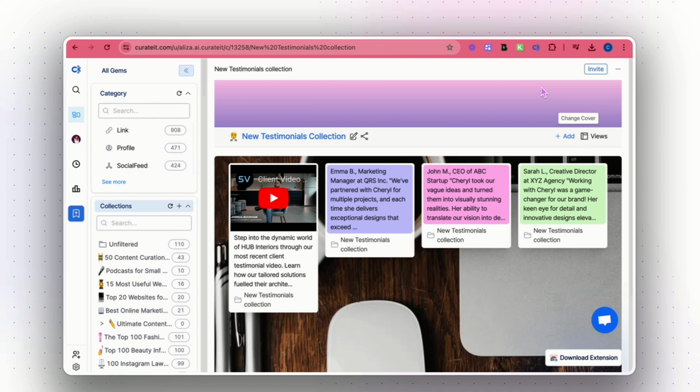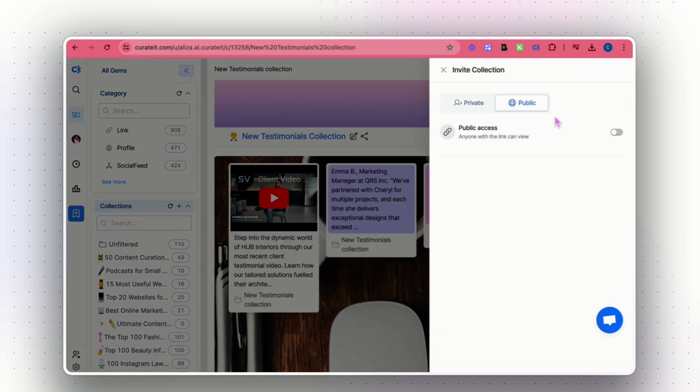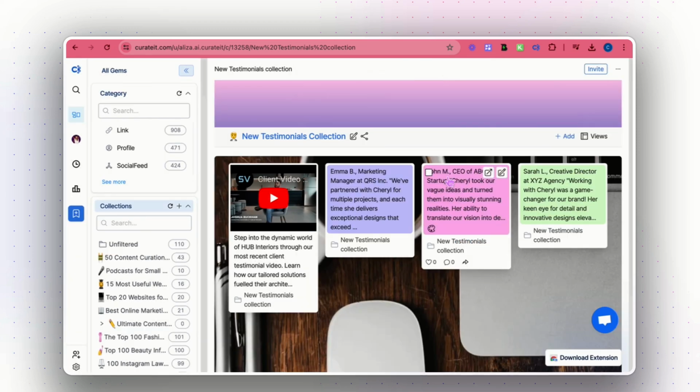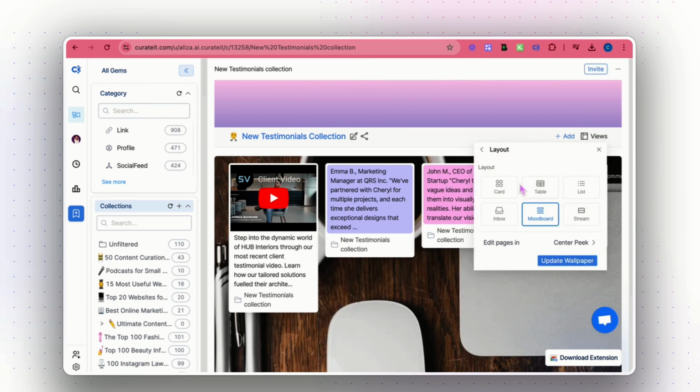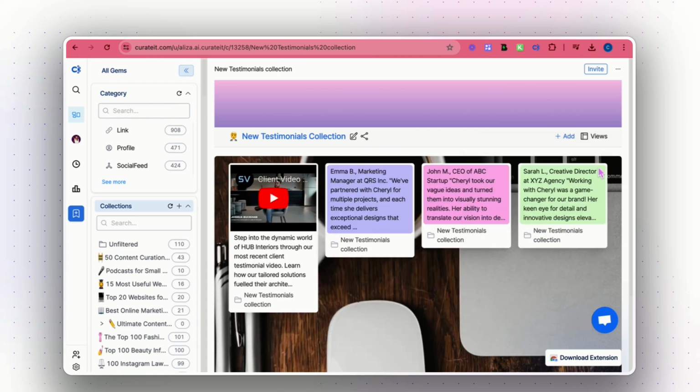Now, what you can do with this is you can share these testimonials, you can keep adding more gems to it as testimonials, and later on, you can even share this with other clients so they also find it useful. You can go to invite, public, open the public access, and toggle ones that you feel are appropriate for you. Hit the link out here and share this with your prospective clients out there. So don't forget that you can also change how it looks. I'm more of a mood board fan, and there you go.